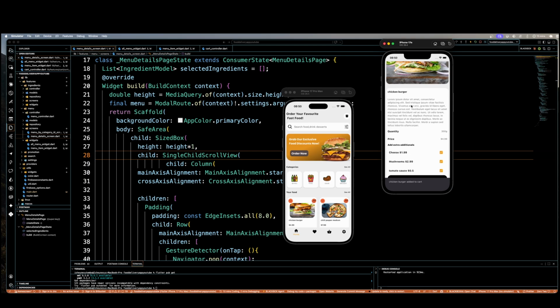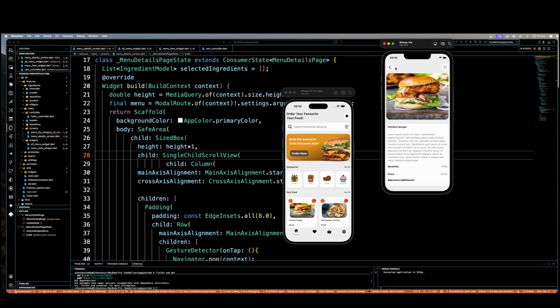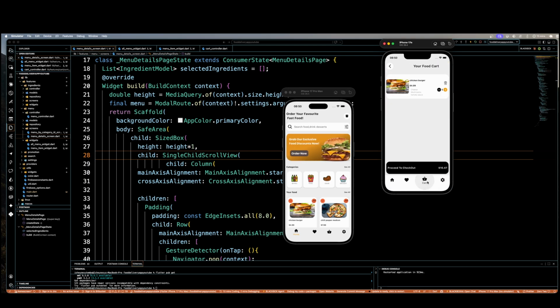So if we go to our cart screen, let's navigate back to our cart screen. As you can see, we now have these toppings right here. So without wasting much time, let's start building this. Let's start implementing this feature.